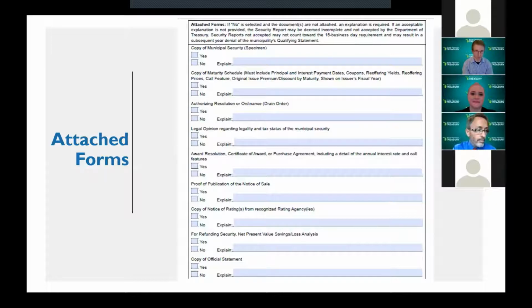Again, the department may deem the security report to be incomplete and may not accept it if all information is not submitted or if the user did not provide an acceptable explanation as to why a particular document was not included. Should the department deem a security report to be incomplete for either of these reasons, this may cause the local government's submission not to count towards the 15 business day requirement and may result in a subsequent year denial of the local government's qualifying statement. Next slide.